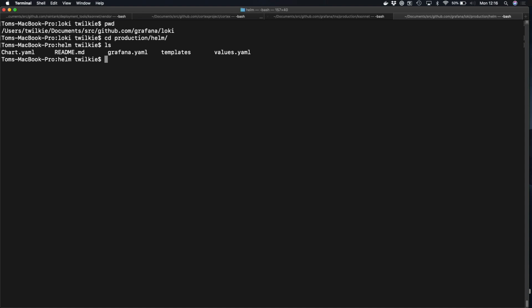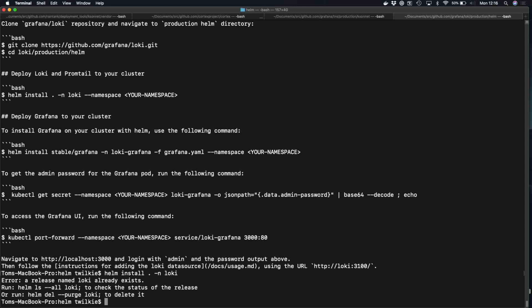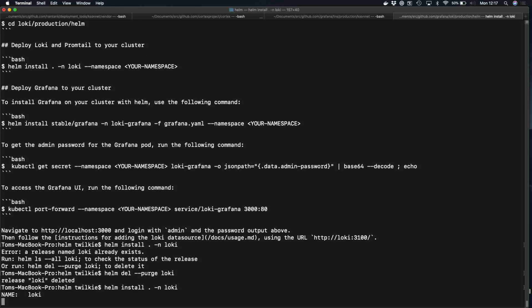I've completely forgotten the command to run here. Sorry, wait a second. I don't use Helm. I'm a Jsonnet guy. The command to run is this one. So helm install loki. Nope. I think you need the... Well, you can tell this is a real demo. There we go. Let's delete the old thing and create the new thing.